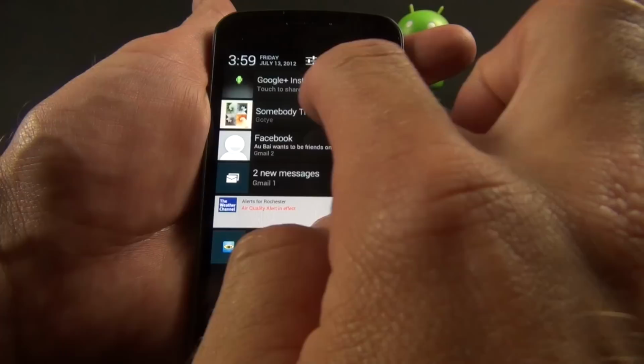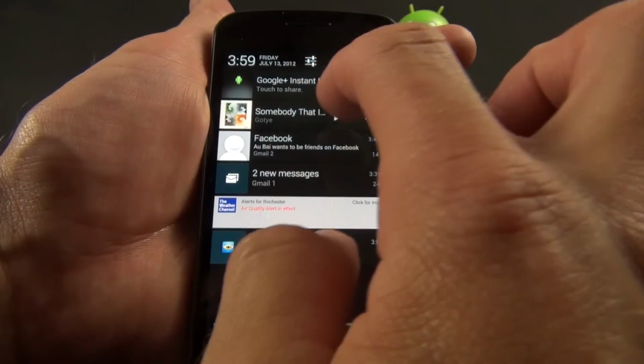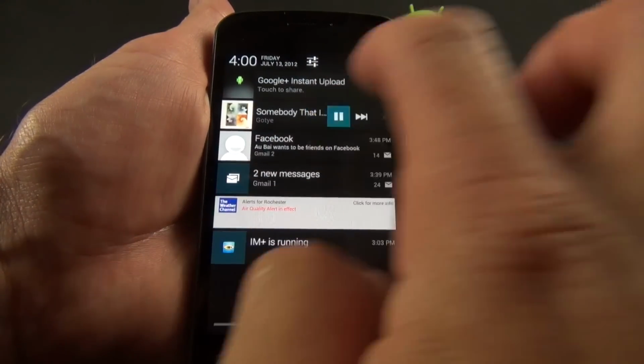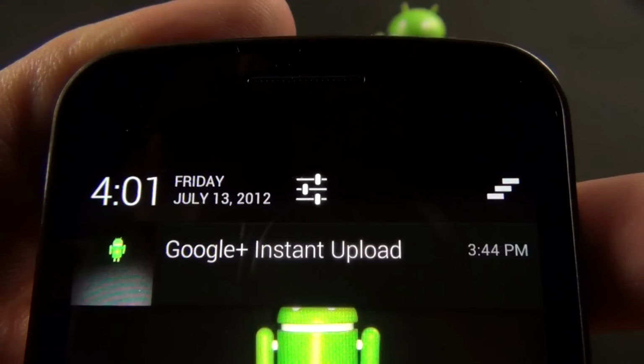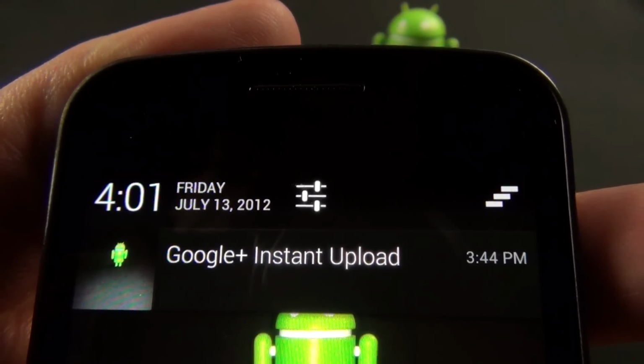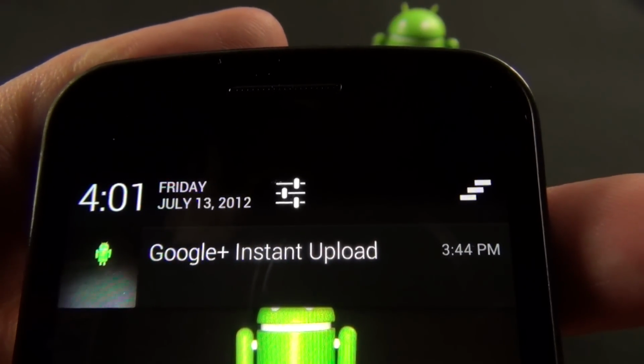So for example, I have a little widget here for my music. So I can play it right now. I can even see album art, or I can skip and that sort of thing. On the upper part of the notification tray, you can see we have a larger clock icon along with the date, as well as a new icon for clear all.